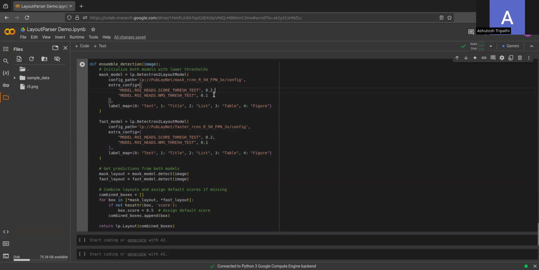And then the overlap confidence 0.1. Okay, and then we have defined the label mapping. So this is where document classifying comes into the picture. And then we have another model, that is Fast RCNN, and here again we define the same configuration.